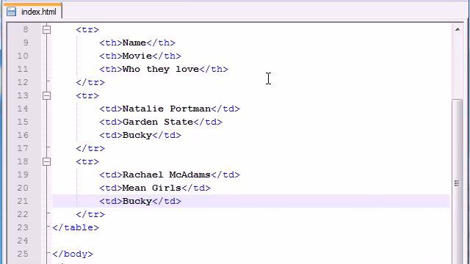So anyways, that's the basics of how you make a header for your table and also place it above table data, and also some little insight into movie stars and who they love.